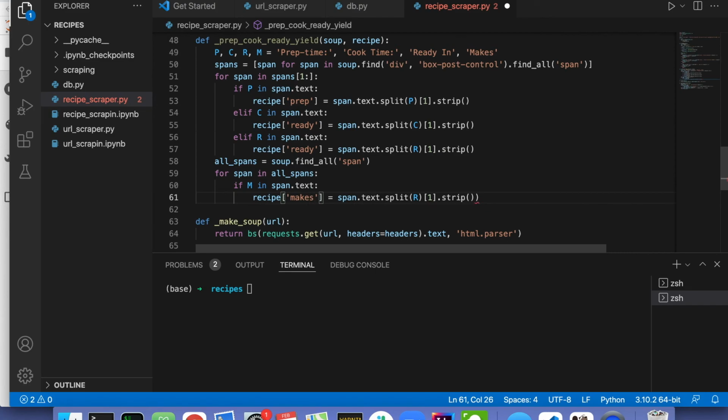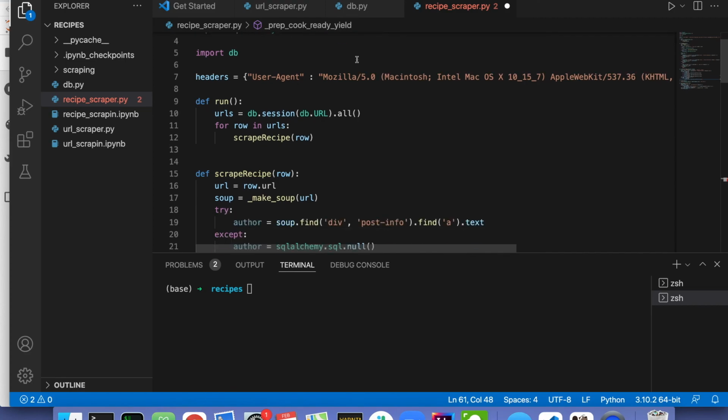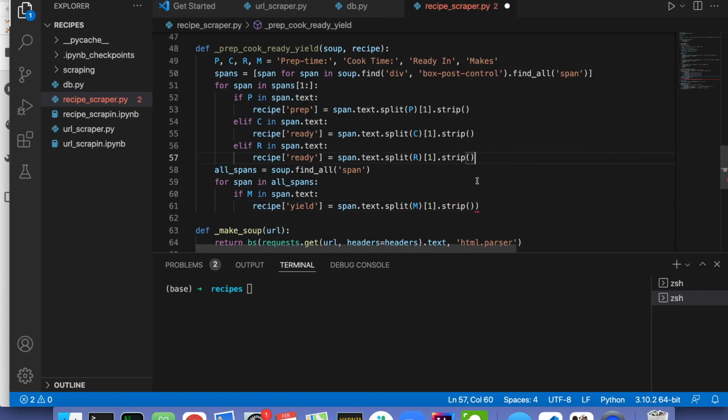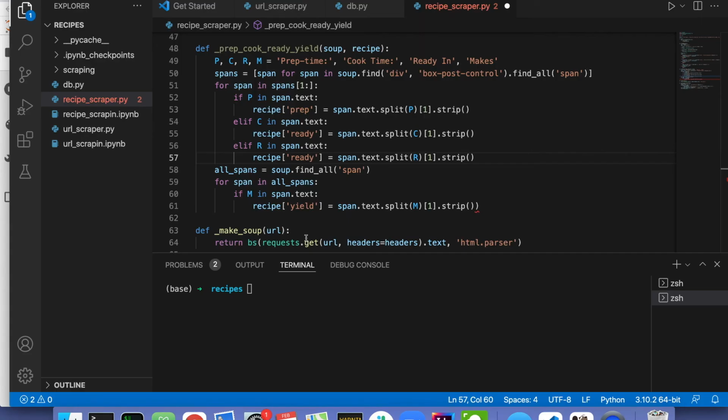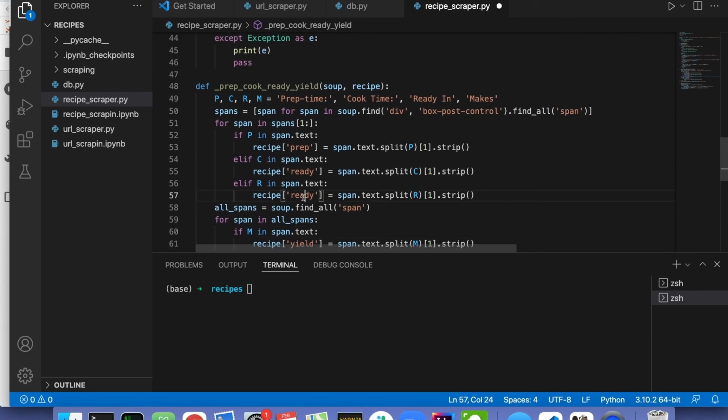So recipe dot makes, or now we say yield. Yield? Yeah, yield, not yields. Split on make. Whoa. Did that automatically? Nope. Okay. Split on make. Cups, yeah. 1. Okay. Strip. Why are you? All right, cool. If makes in span.text, recipe yield is span split M1. Yep. And then ready and cook.